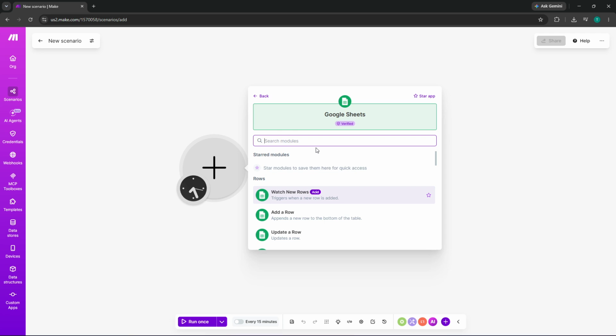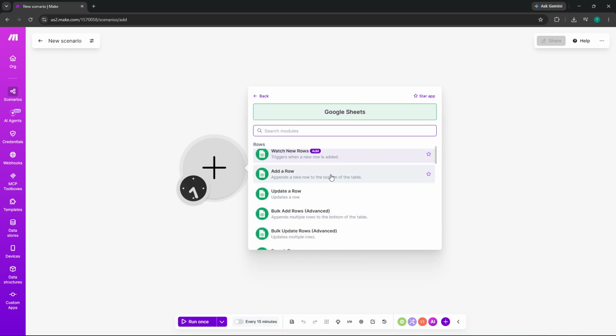Now you'll need to choose a module type based on what you want the module to do. Common types include trigger modules, which start your scenario when something happens, search modules, which look up data, action modules, which perform a specific task, and universal or API modules for more custom needs.